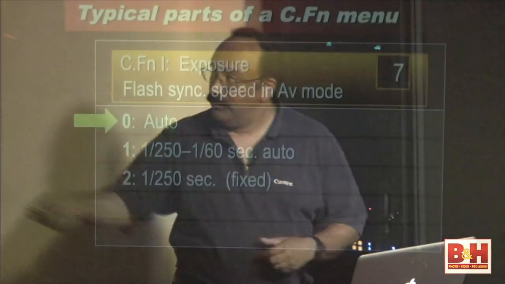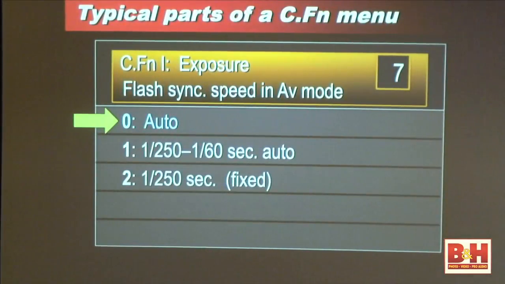Then, beneath that, you have your different choices. Option 0, you see the 0 there, is always the factory default. That's what the camera came out of the factory with when you took it out of the box. That's where it was set. You can freely set it anywhere else. No matter what you do with your custom functions, you can always return them back to 0. There's no way you're going to permanently change the camera if you start getting into the menu and messing around with your custom functions.